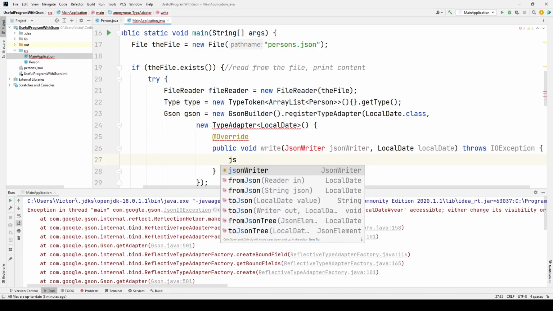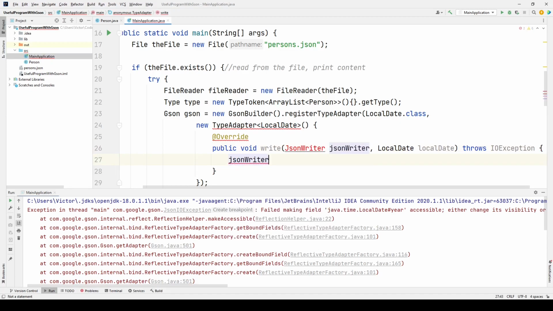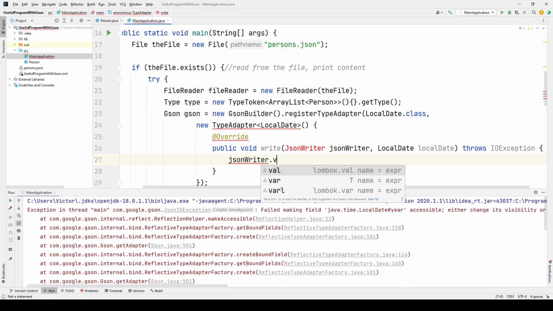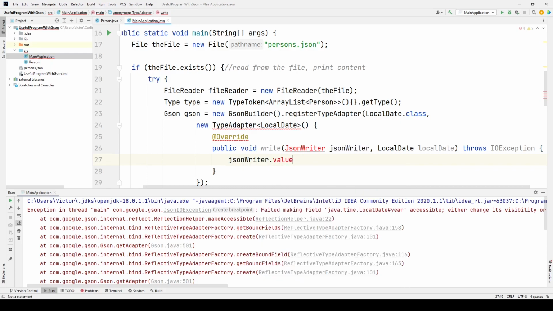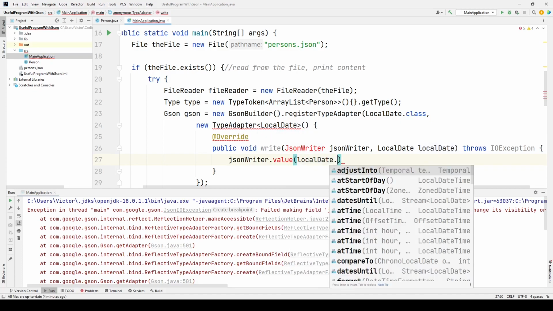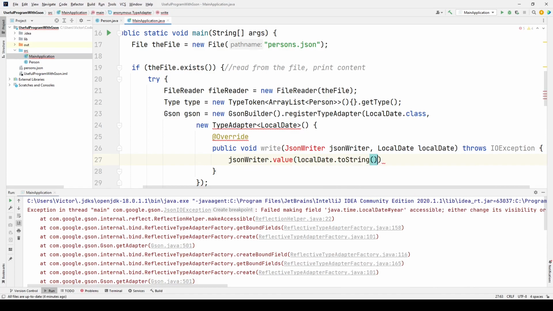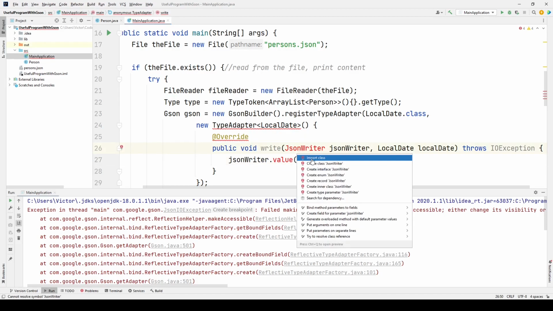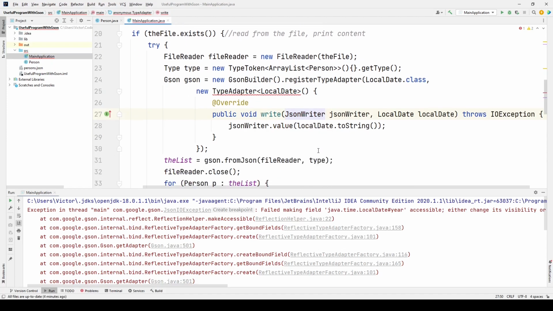If it happens that you want to write a local date, you are simply just going to convert the local date object into a string. So we can use the toString over here, and that's it. And we fix those red things. Say we import the class, Alt-Enter for Gson writer, and it knows what it is.